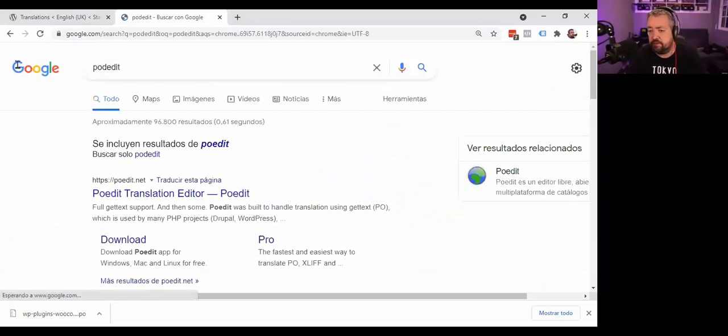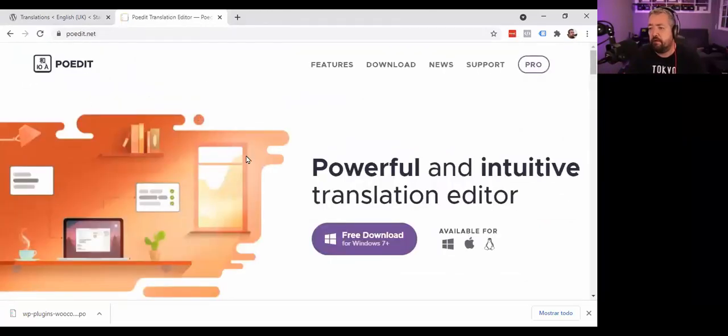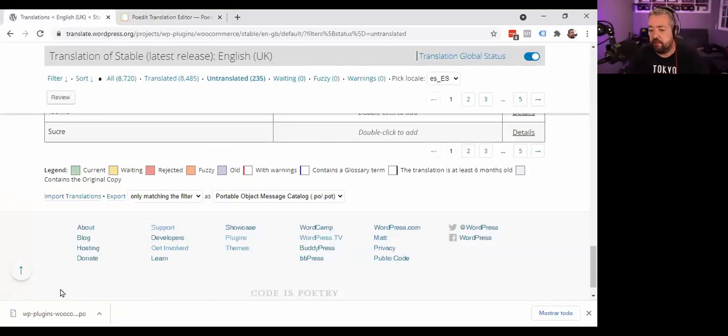I'm using this. This is an open source program for translation, which is called Poedit. It has a paid version which has translation memory and tools for professional translators, but for occasional use, you can perfectly use the free version. So we can go back here. I have the file I've just downloaded. I open it in Poedit.